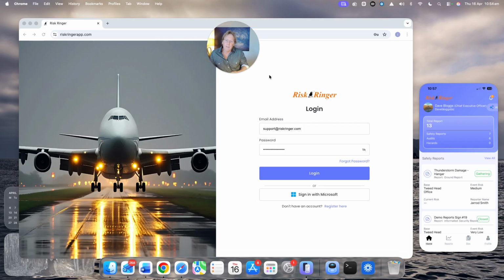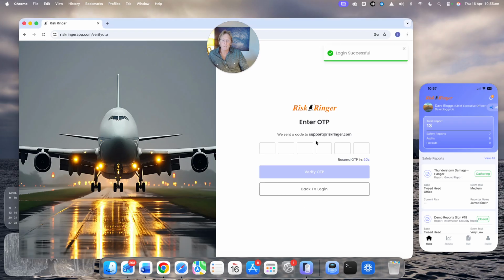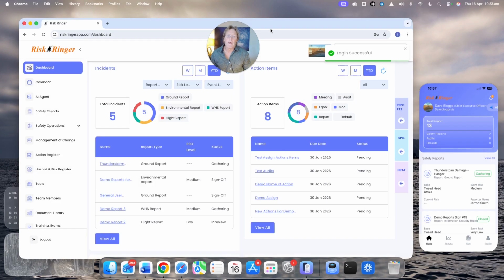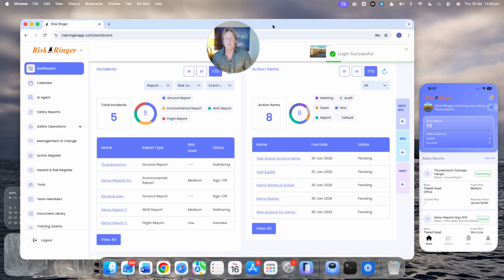On screen right now is the sign-on for the RiskRinger app. I've got a web app and the app itself from the iOS. I'm casting that from my phone direct to the screen. The web app is accessible using Microsoft Sign-In and also has two-factor authentication. So you can see that when I log in here, I've got to go and get a code. And there it is, 43361. And that takes me to the main dashboard page of RiskRinger.